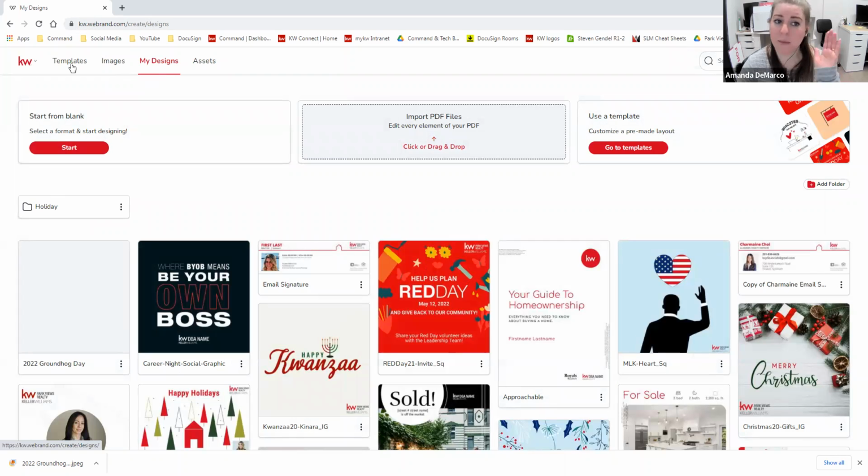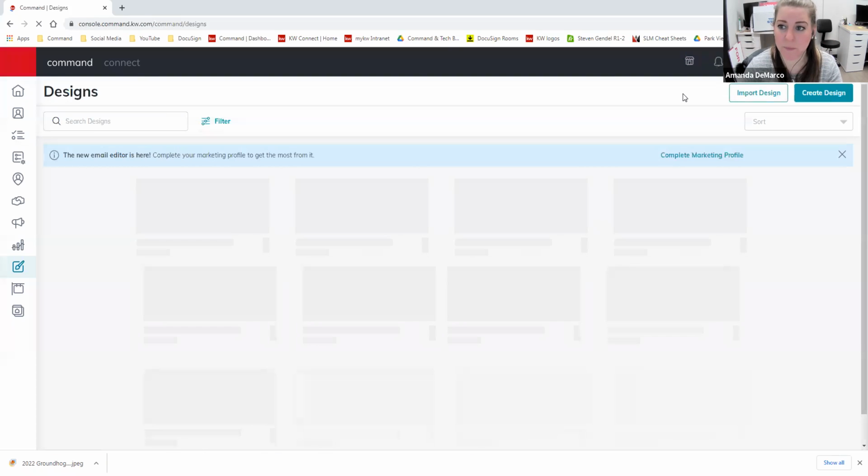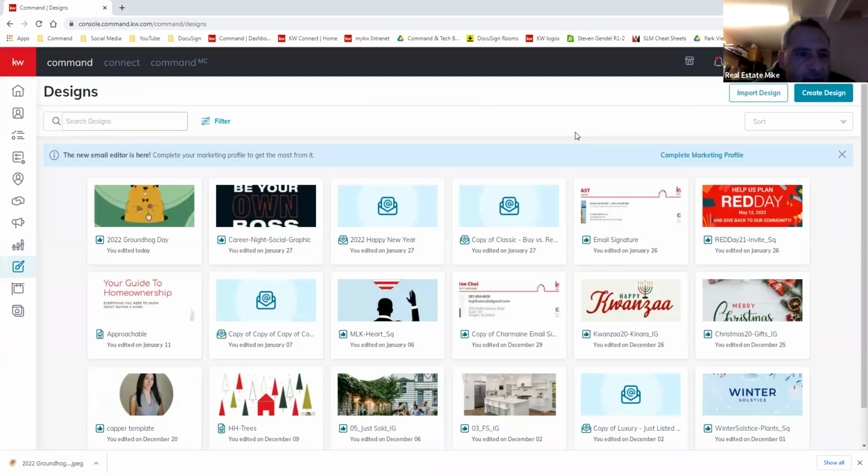And as we can see, I'm not in the template section, I'm in the My Design section. So even if you're starting from scratch, let's walk through it together. Where does it say We Brand? You'll see it in the URL. We Brand is the third party that we use in order to create this or have this designs area applicable for everyone.